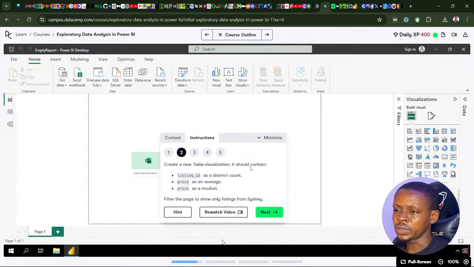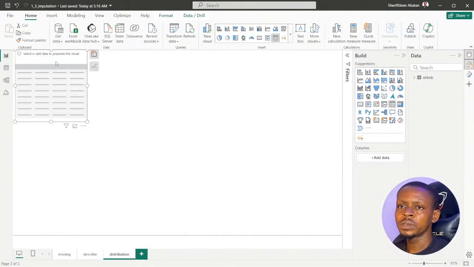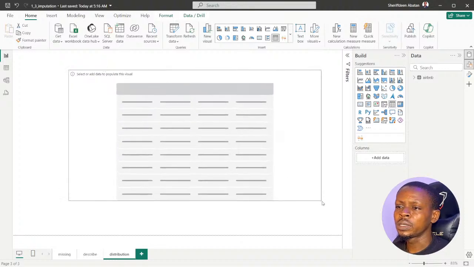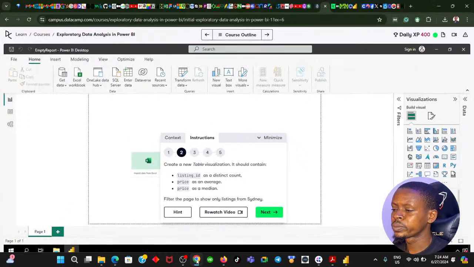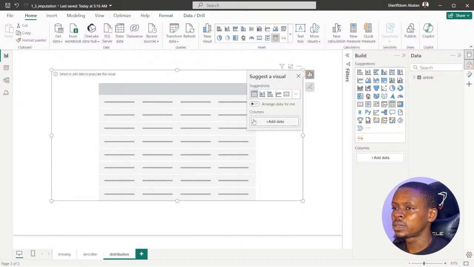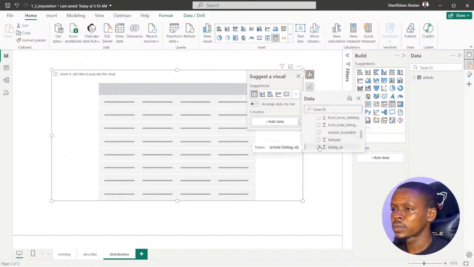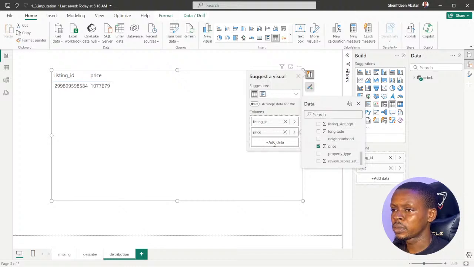Create a new table visualization. It should contain a table visual that should contain listing ID and price. Let's add listing ID real quick. This is it. We have listing ID there. We have the price. We have the price one more time.